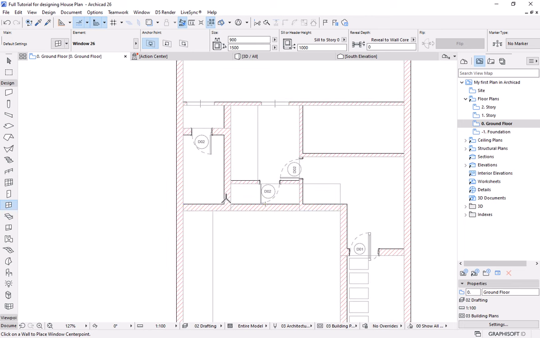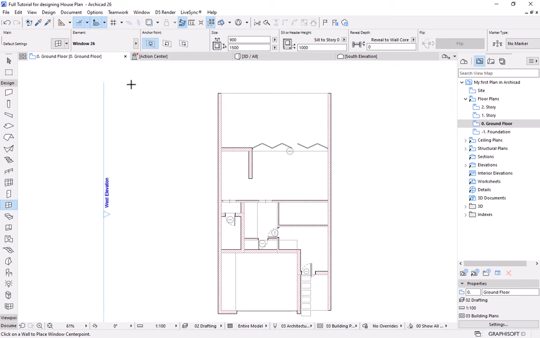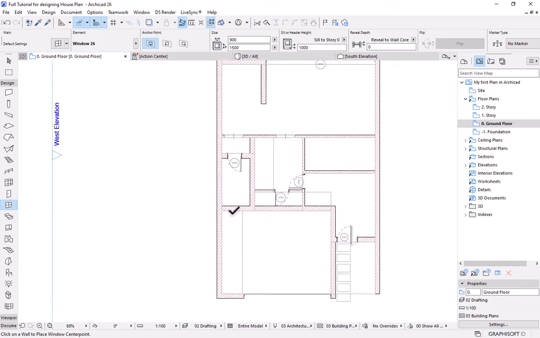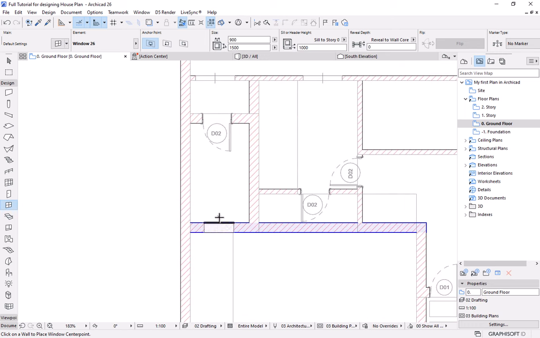I have a window here, another one there, another one here, another one there. So for the toilet, okay, yeah, I think this is a scullery and a toilet. I'm going to use the same window for these two spaces.